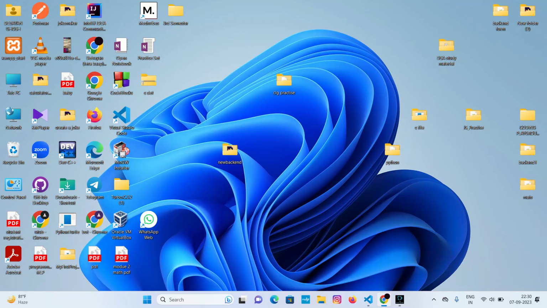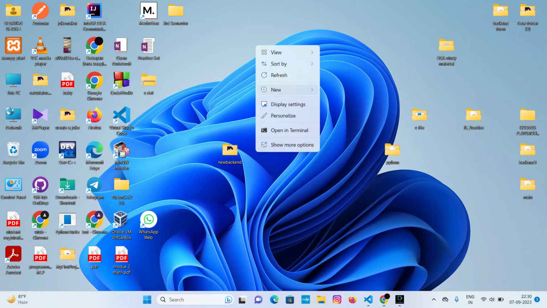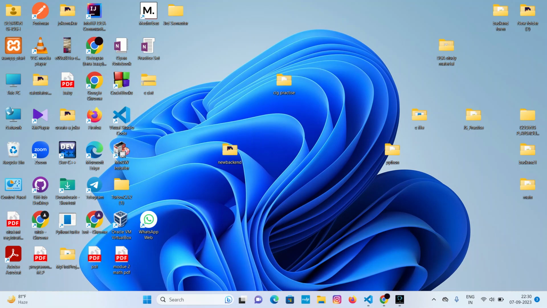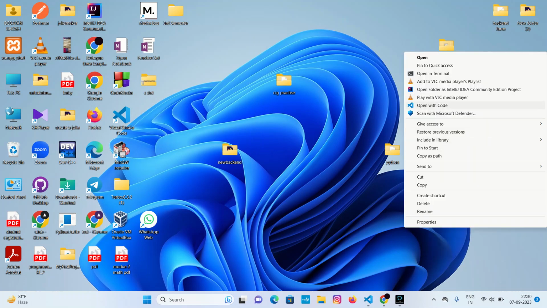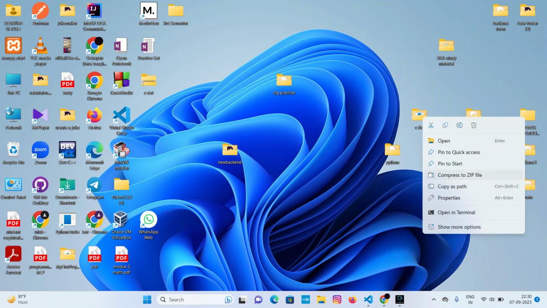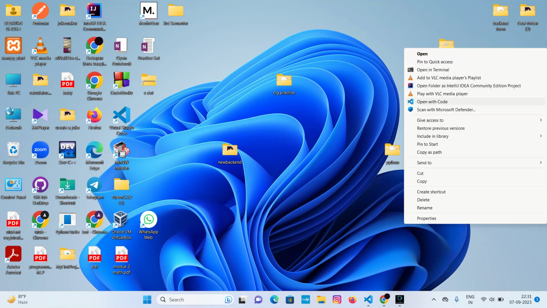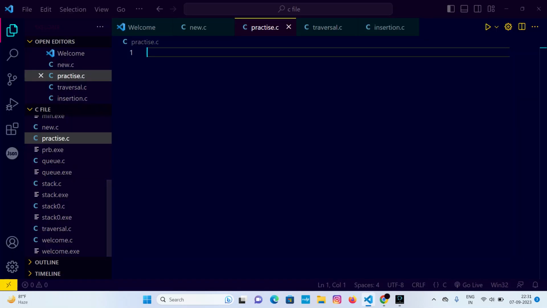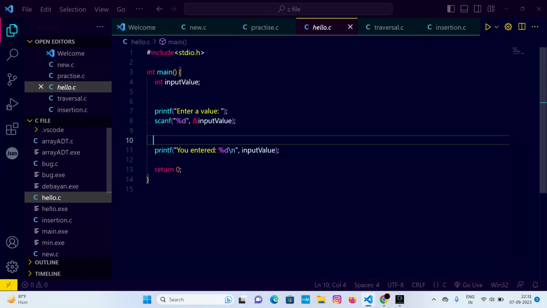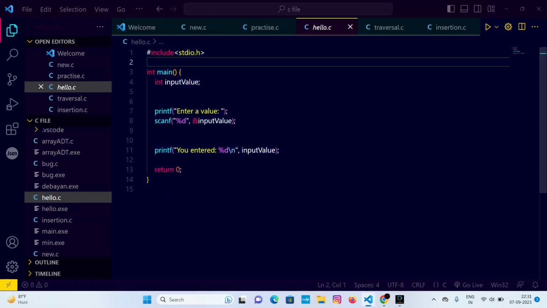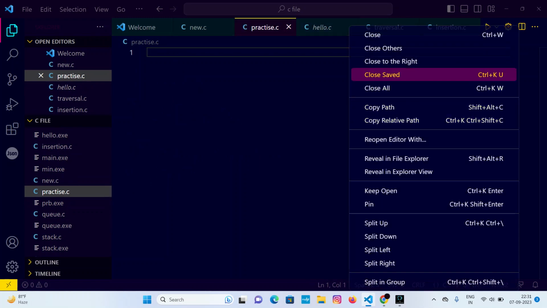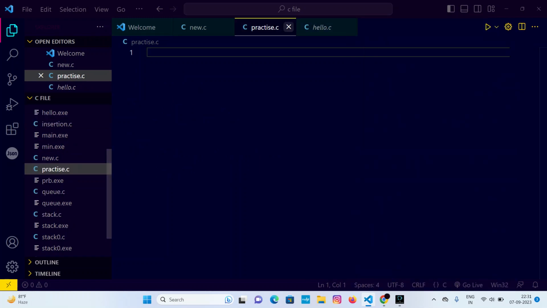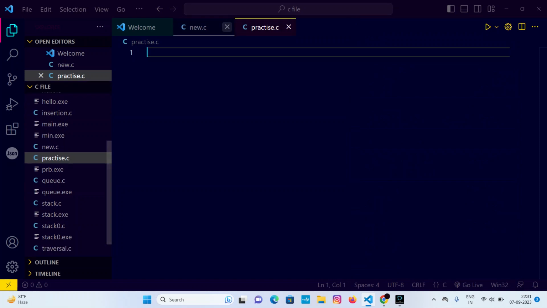So let us go to VS Code. I am using the VS Code IDE here. I have created a C file, where I usually write all my C operations. I will right click on this C file, show more options, and open with code. Now I have created a practice.c. Just a minute. I will close the other options, close to the right. Okay, so I'll close everything.